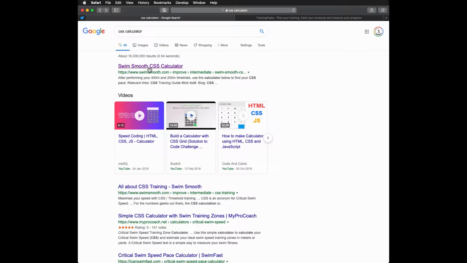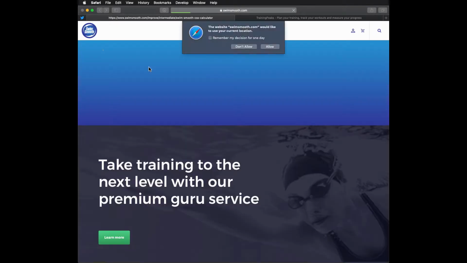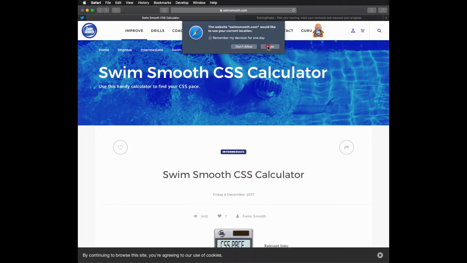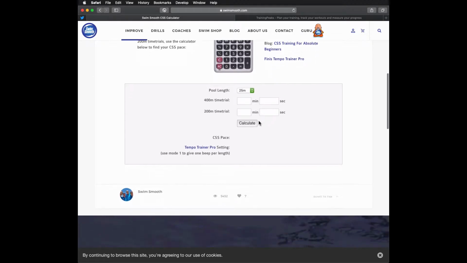The top one here should be the Swim Smooth CSS calculator. Just ignore this stuff up here and scroll down the screen and you can see where you can enter your time. So if you did, for example, 6 minutes 30 seconds and 3 minutes 10 seconds, calculate that, and then you can see your CSS pace is 1:40 per 100 meters. That's your threshold pace.